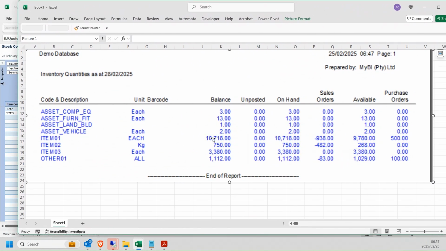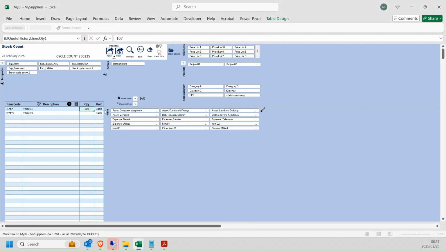Item 1 is 10,718. That's an item quantity. And then item 3 has 3,380. So I'm going to act as though item 3 is fully in stock, 3380, but for item 1, I'm going to put 10,700. Let's go for it. So 10,700 and 3380. And that's it. Process and clear.